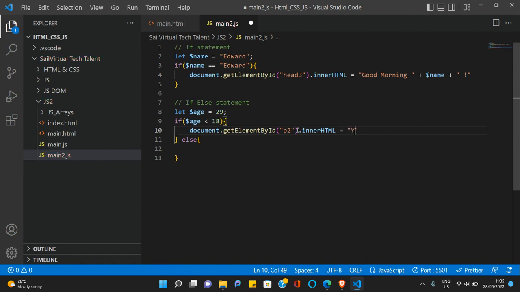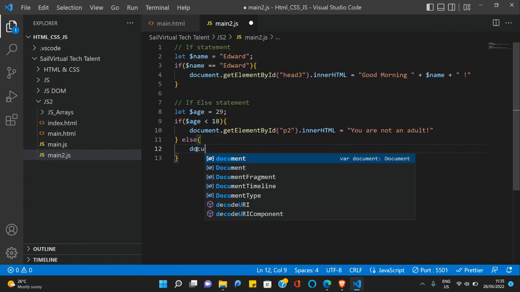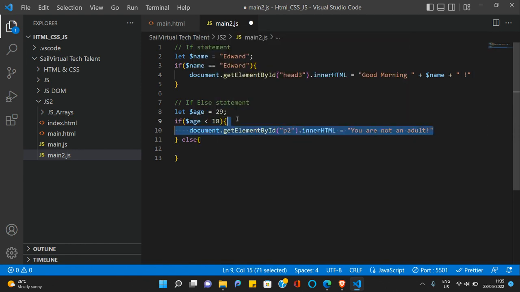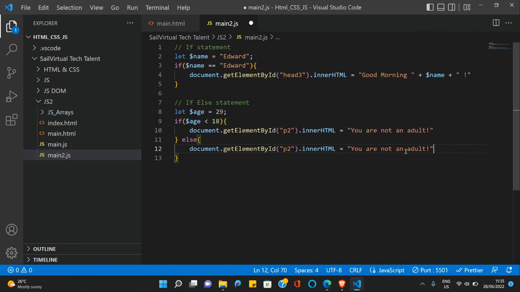This would be: you are not an adult. Or else, if it's greater than or equal to 18, we would have this to print out. You can just copy this anyway. You are an adult. This one.